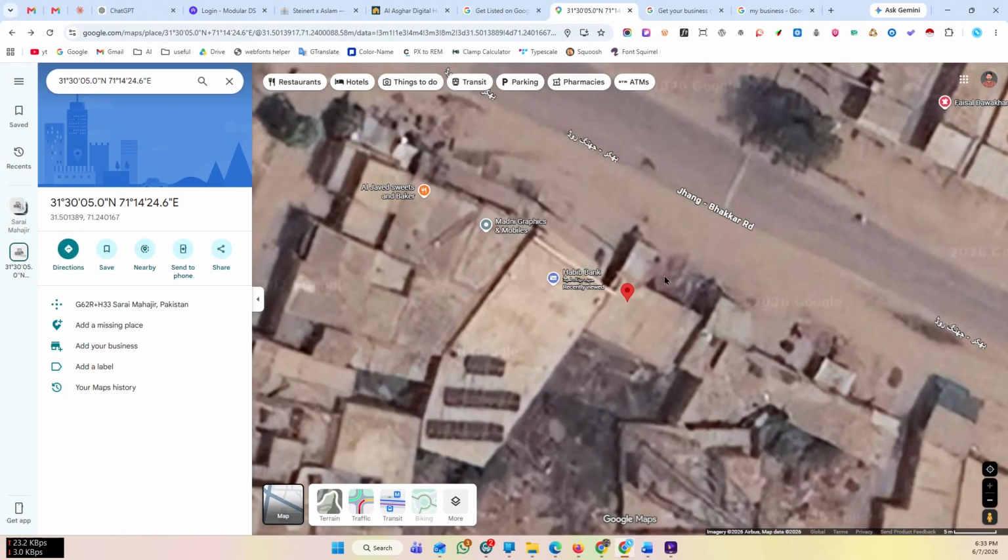Once approved, your business will appear on Google Maps. People can search your business name, customers can get directions, and people can call you directly. Your business becomes easier to discover locally. For a local business, this is one of the easiest ways to increase visibility without spending money on advertising.